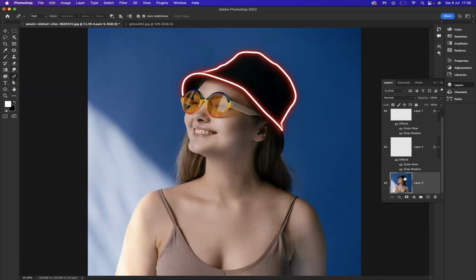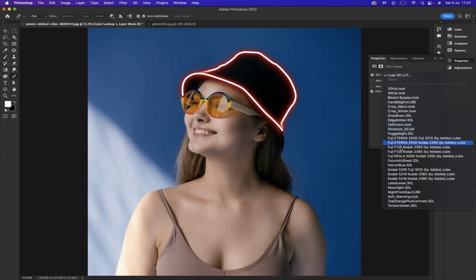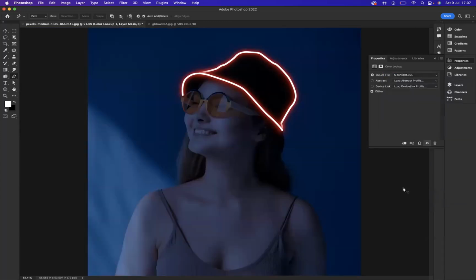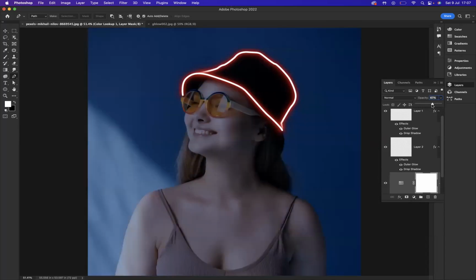So I'm going to have the original image layer highlighted. We're going to come to our adjustment layers, and we're going to go color lookup. And the one that I would like to be using, let's go for moonlight there. And what we may need to do now is come to our layers again and just take down the opacity of that just a tad, like so.